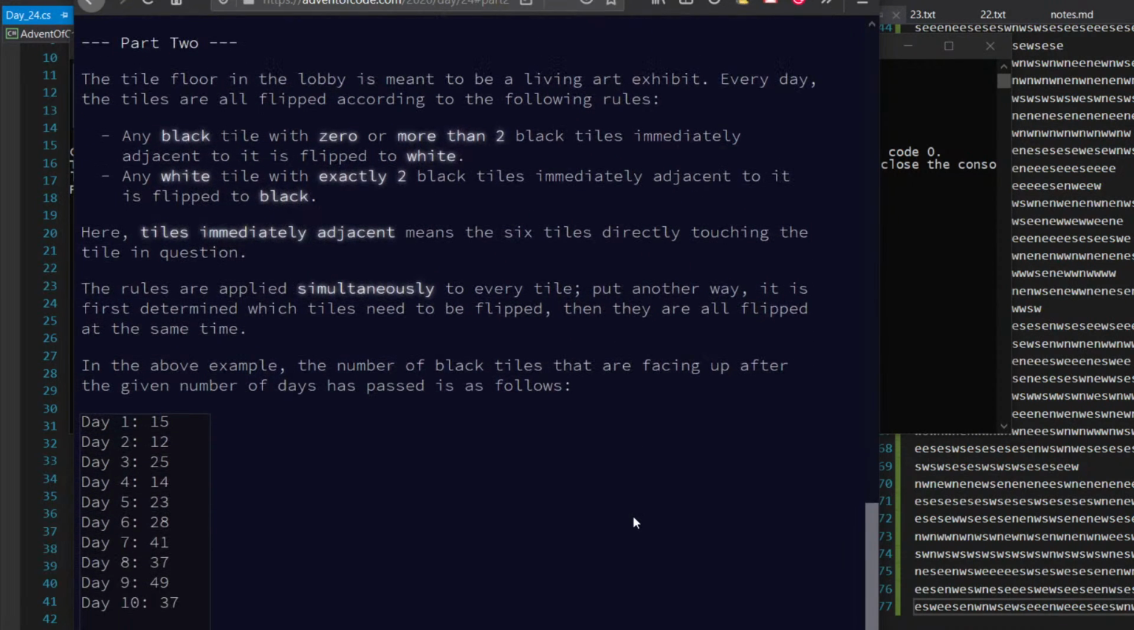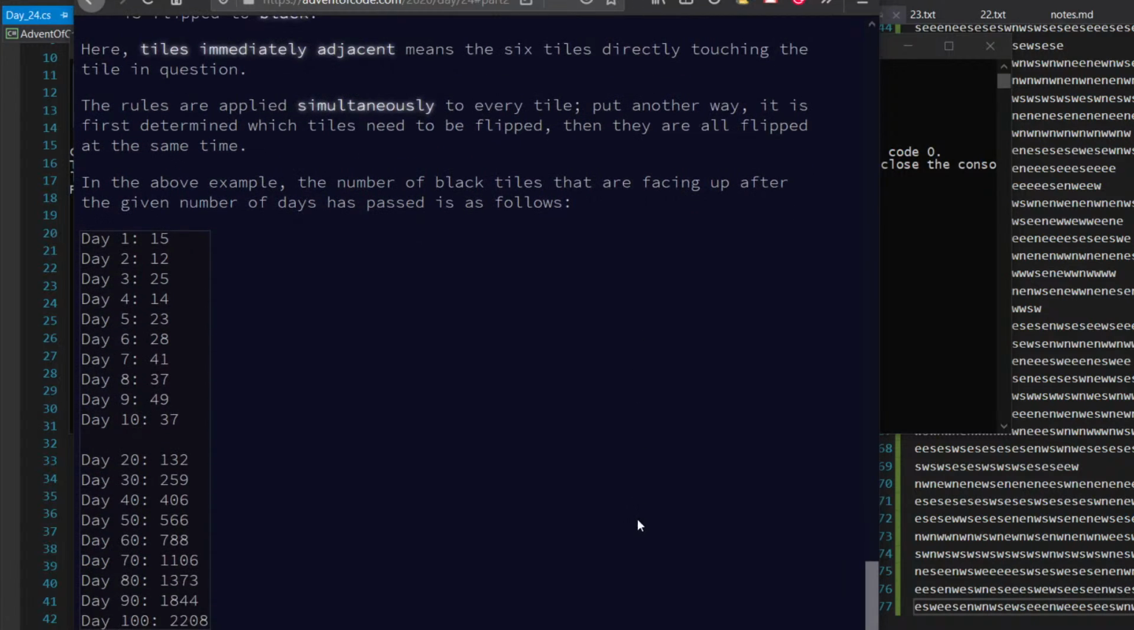Part 2, the tile on the floor of the lobby is meant to be a living art exhibit. Okay. Every day the tiles are flipped according to the following rules. Any black tile with 0 or more than 2 black tiles immediately adjacent to it is flipped to white. Any white tile with exactly 2 black tiles immediately adjacent to it is flipped to black. Here, tiles immediately adjacent means the 6 tiles directly touching the tile in question. The rules are applied simultaneously to every tile. In the above example, the number of black tiles that are facing up after the given number of days has passed is as follows.